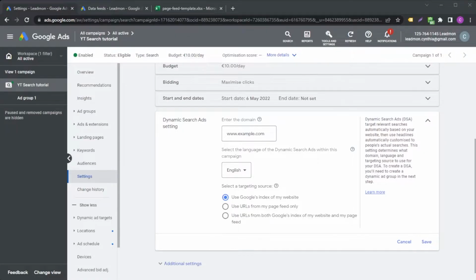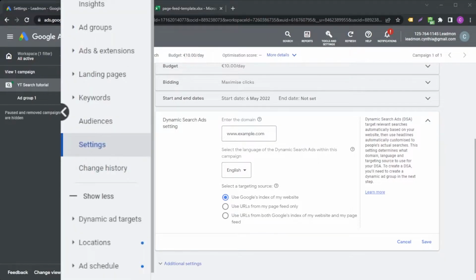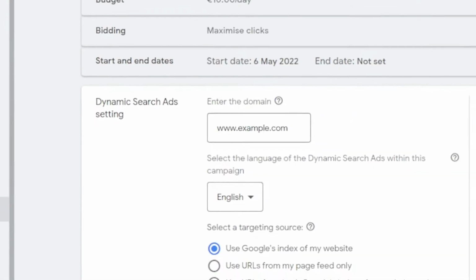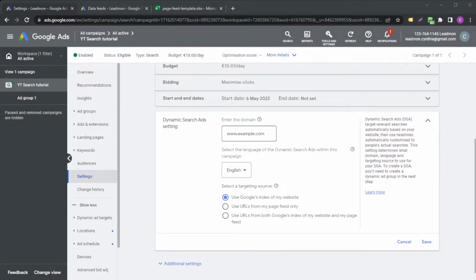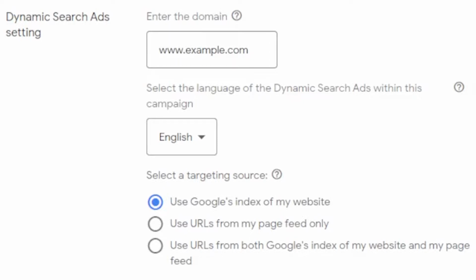If you skip this step, you'll be prompted to do it when you create your first dynamic ad group, but not for any additional dynamic ad groups because it's a campaign level setting. So select the campaign, then go to settings in the light gray menu, and as you scroll down, you will see dynamic search ad setting. You can set your domain and language and choose where the landing pages are taken from. The most standard option is Google's index, but you can also upload a page feed.